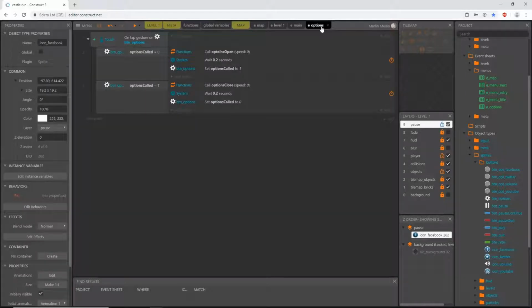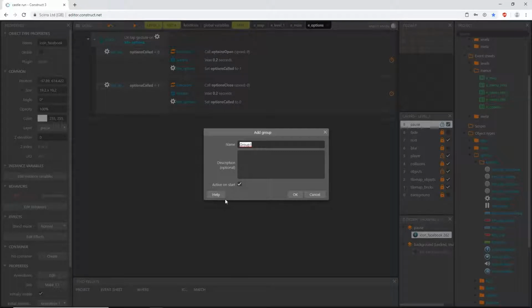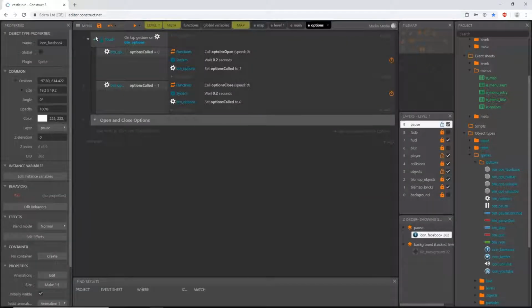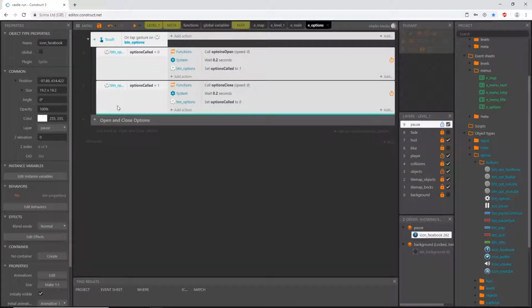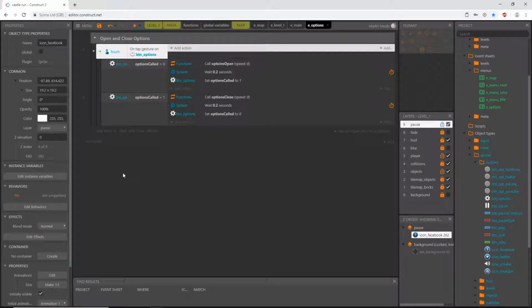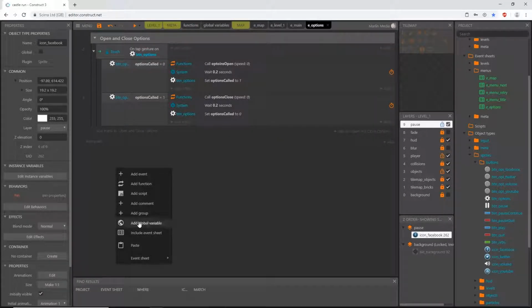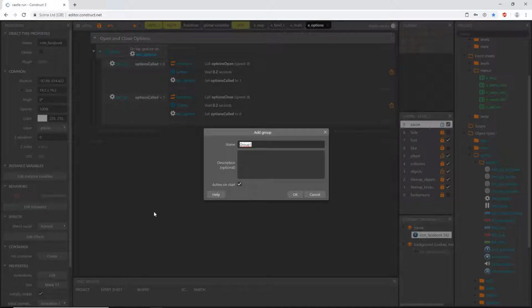In our options event sheet, I'm going to create a group. So right click, add a group, call this one open and close options. And then we can slide this entire block of code into there. I'm going to create another group, call this one button links.